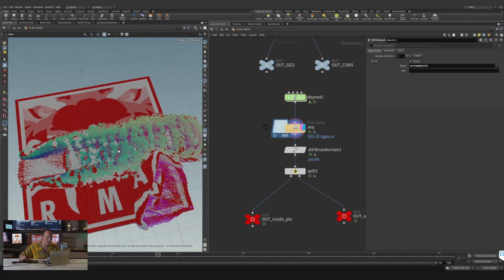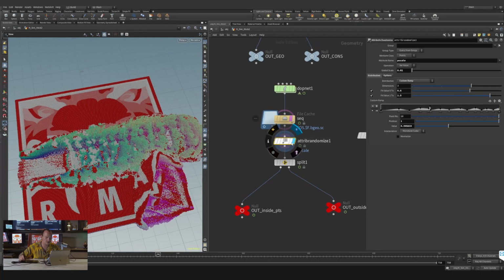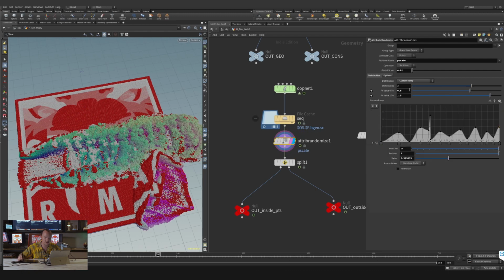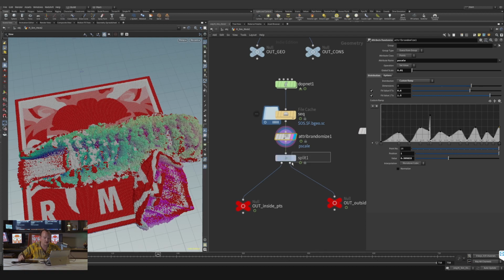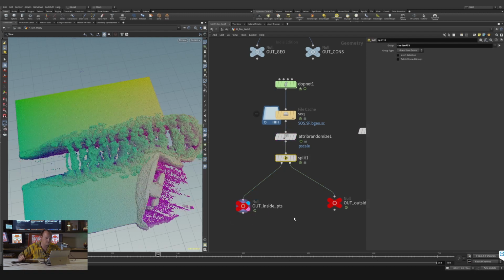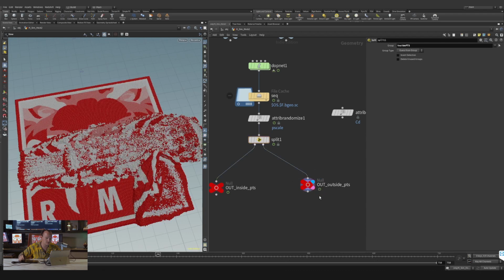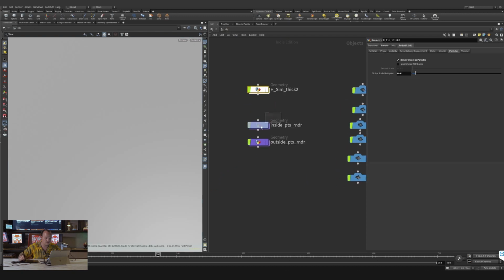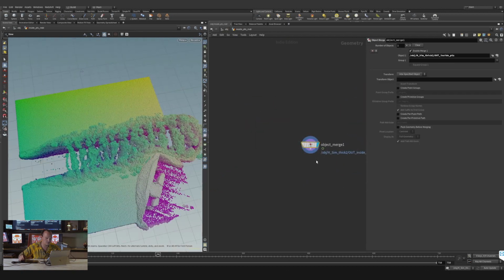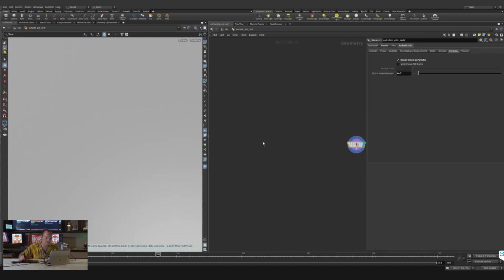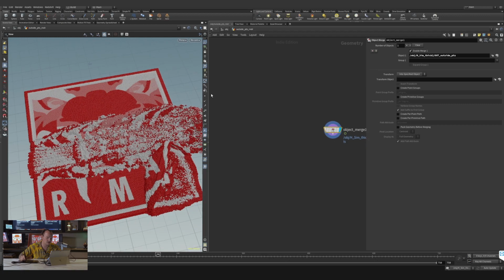Okay, so what I'm doing in the end is just an attribute randomize, setting it to pscale, and playing here with this custom ramp value, so that my values fit between 0.6 and 1.5 in the scale of the points. And finally, I'm splitting it between my outside points and my inside points. I mean, outside and inside. I said it backwards. And then what I'll do is on these two render nodes, I am going to input here the inside points and here the outside points. And this is what they look like on a flipbook.